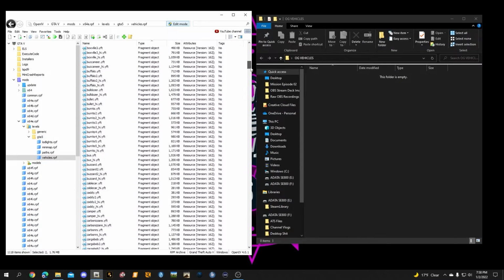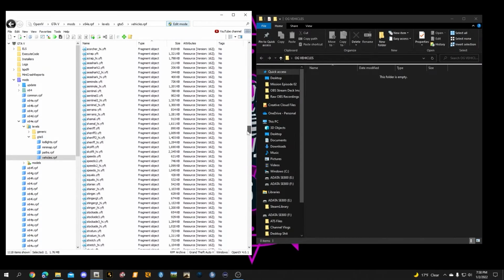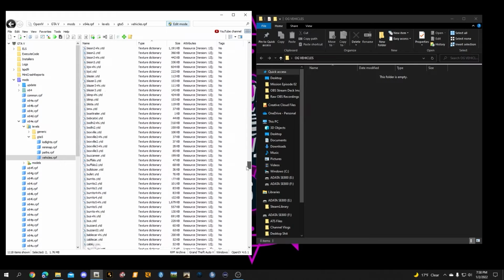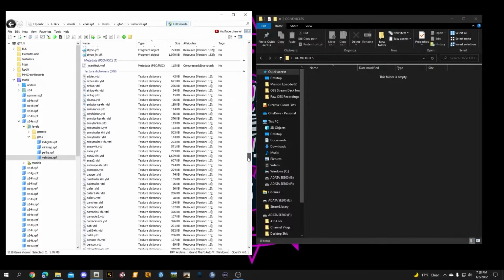We're going to go down and find the YTD files. Now see, there's a lot in there. So we're going to find the ambulance YTD files. Now you see here there's 2. So we're going to hold down Control, click, keep holding and click. Now we have all 4 of the ambulance files highlighted.